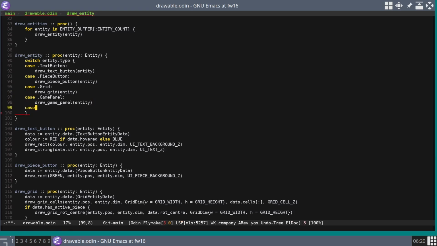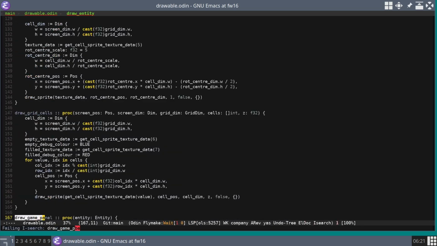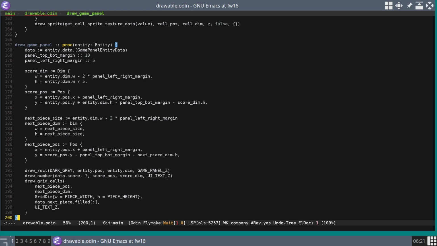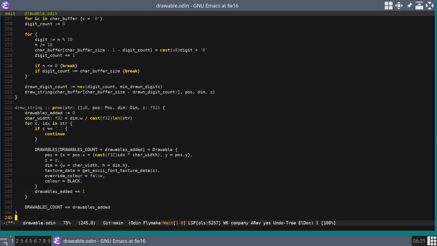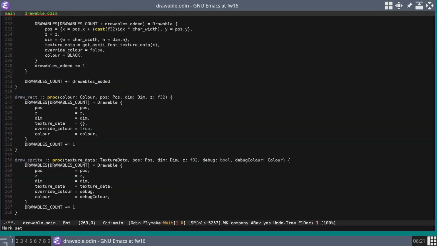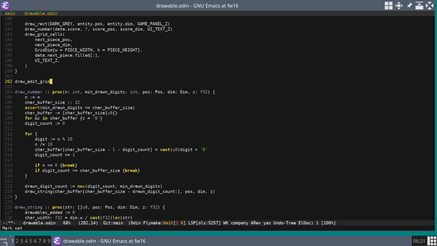Come in here and we say case dot edit grid, draw edit grid from its entity. Begs the next question of where does that go? Draw game panel, and we will stick it in just after. Do you do a bunch of stuff in here? Right. Oh no, they look like they're more generic, don't they? Right, let's go in here.